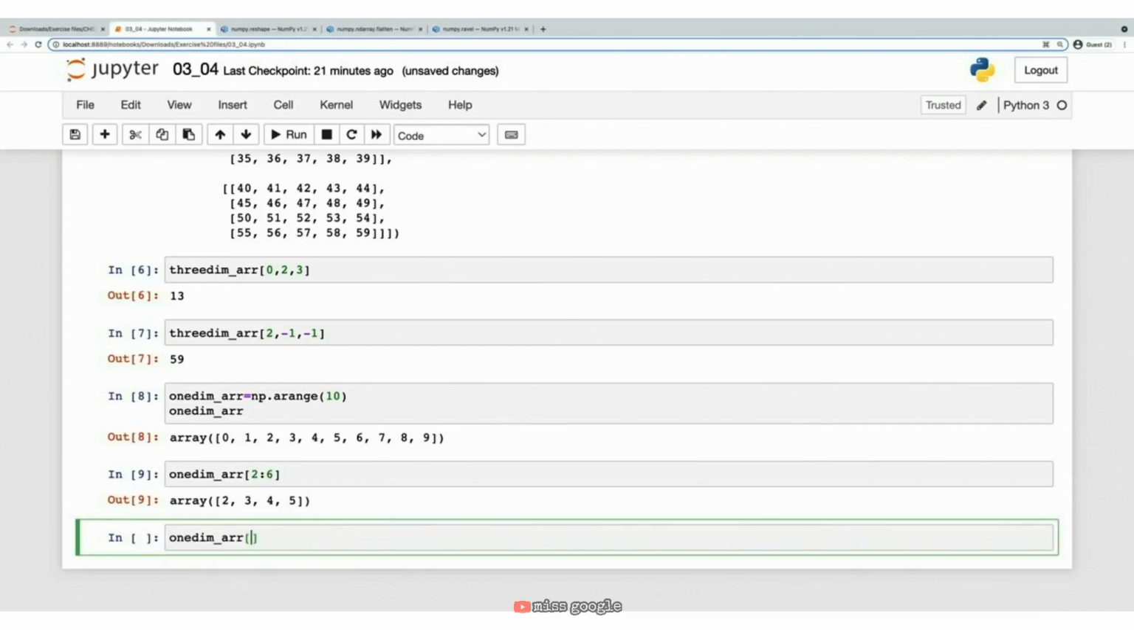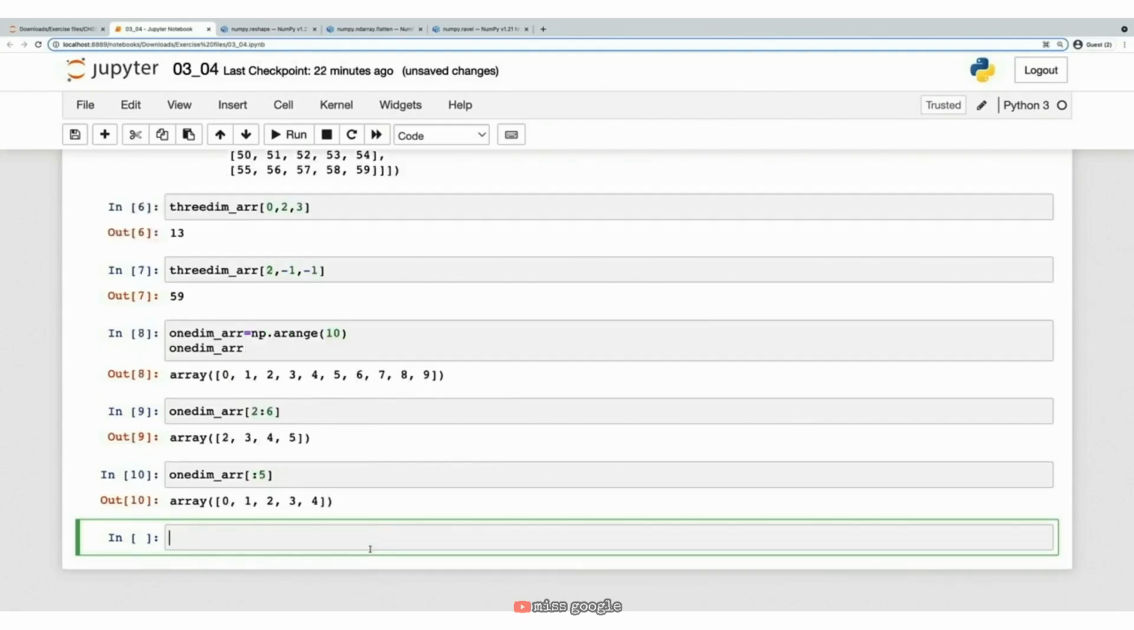Let's see how to grab the first 5 elements. We will type 1dimR[:5]. Next, we can use the minus operator to refer to an index from the end. If we want to grab the last 3 elements, we will type 1dimR[-3:].